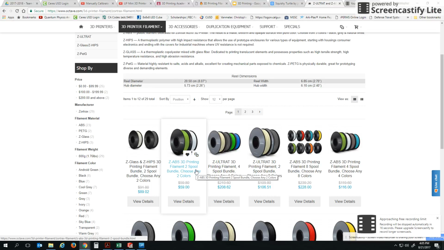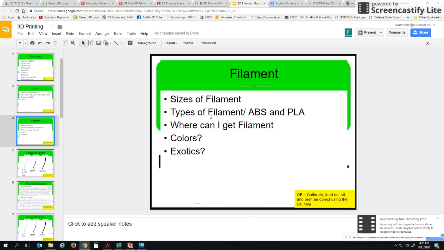So we're talking about colors. We're talking about, and I'm running out of time here, colors. Where can I get the filament? We talked about Octave. And what I'll do is I'll come back and finish up the filaments and go into some of the other cool stuff.